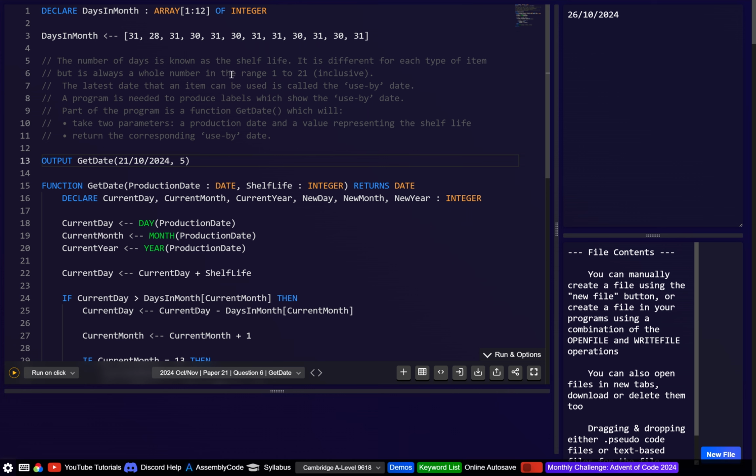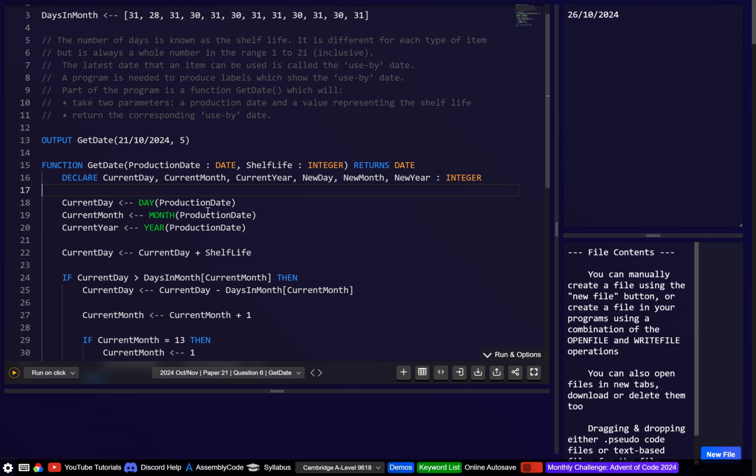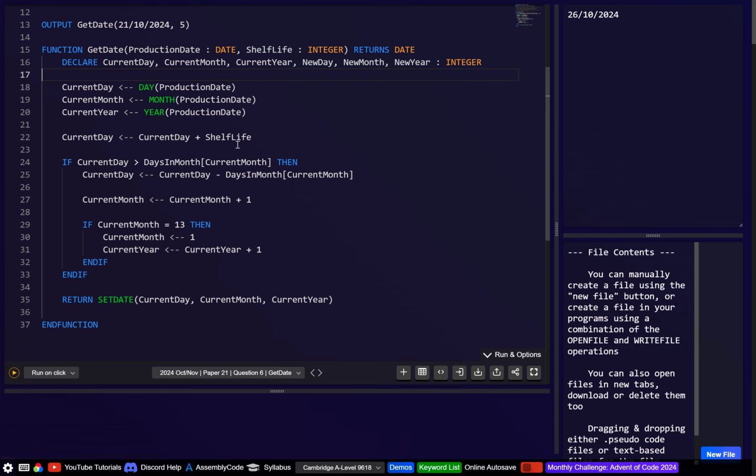Now here it says it takes in the range 1 to 21 inclusive. Since it says it's always in this range, I think we don't actually have to validate. If you did want to validate, then you can do that. But checking the mark scheme, I think they also don't validate. So I think this should be fine.